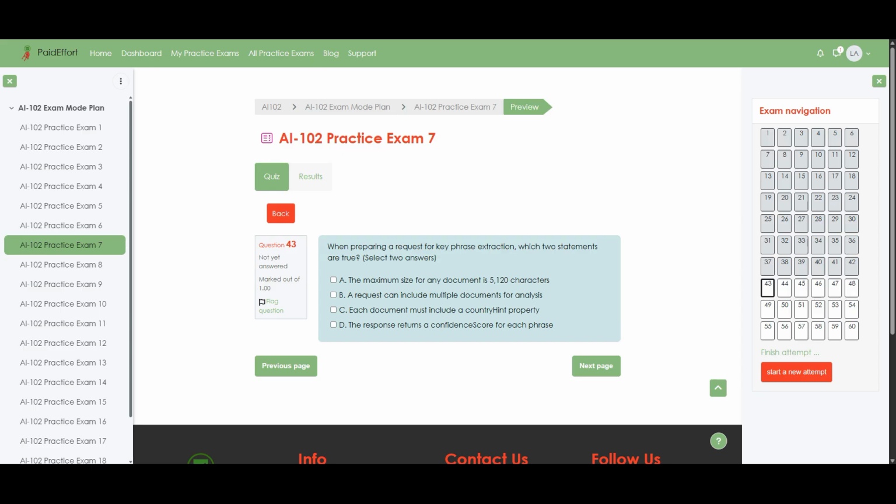Question 43. When preparing a request for key phrase extraction, which two statements are true? Select two answers.